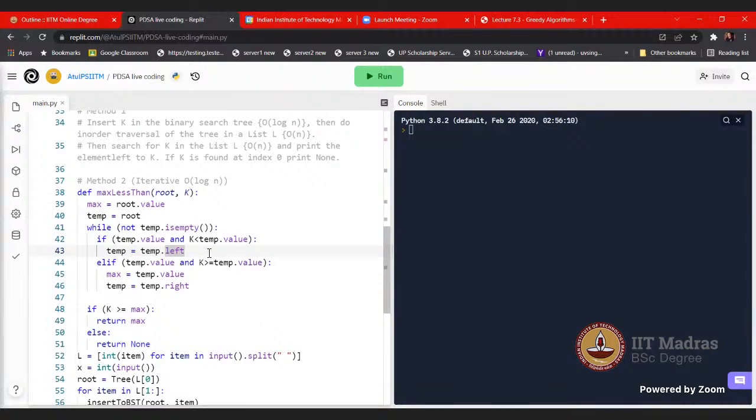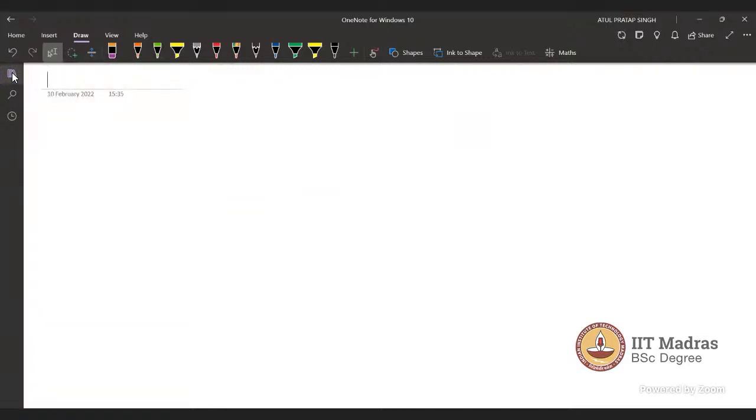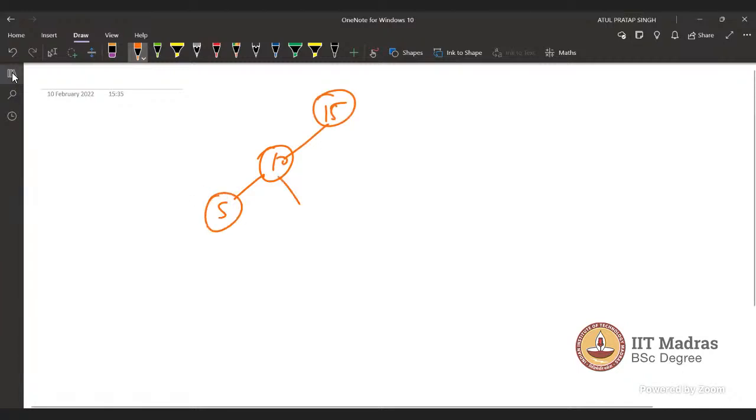Okay, so if temp dot value... let's see temp. If I'm creating the key, for example, if we have a tree, so 15, 10, 5, 7, 12.